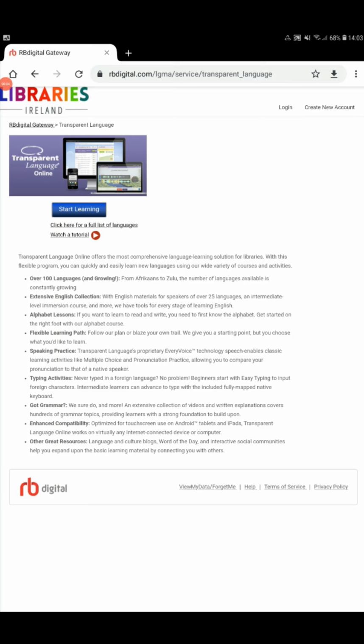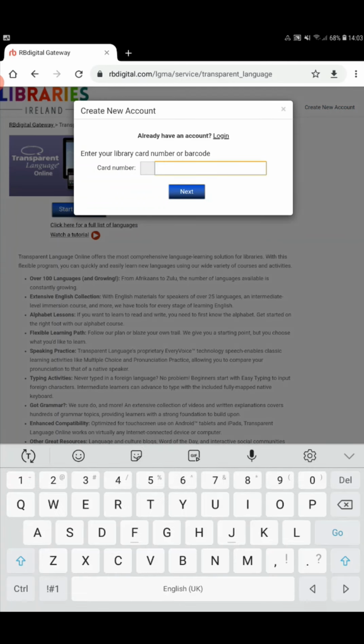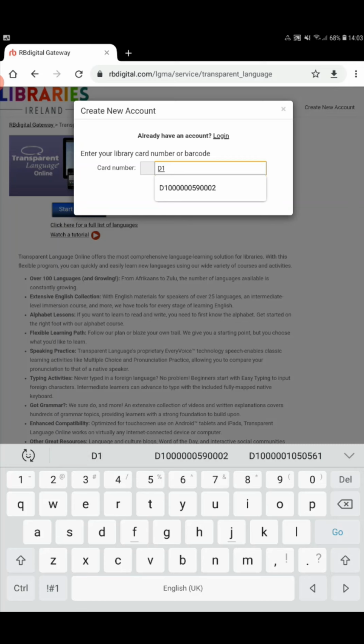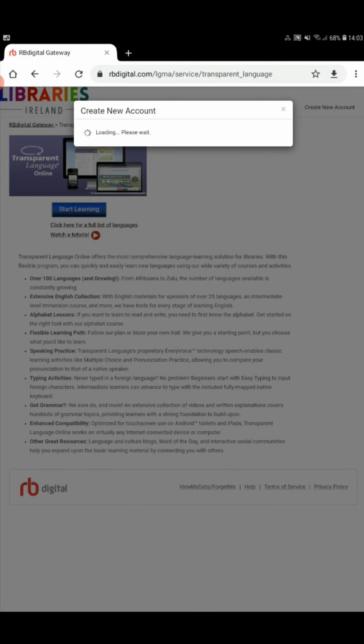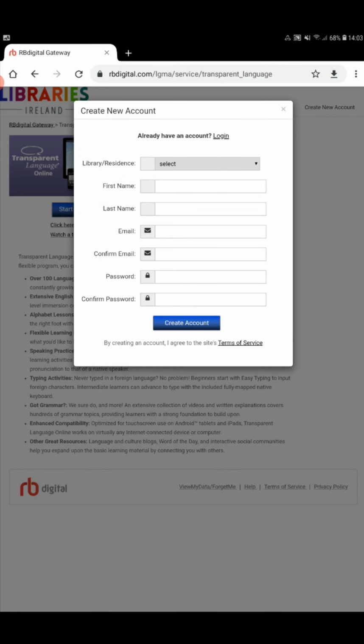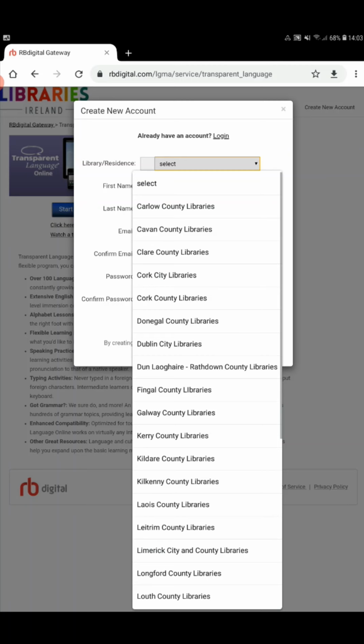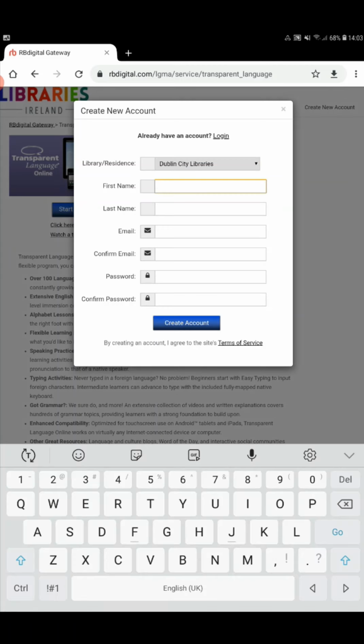So this is the RB Digital Gateway for Transparent Language. I am going to create a new account, which is in the top right hand corner. So I'm going to pop in my card number. Okay. So now I need to select my library. So Dublin City Libraries. We fill in all this information, including email and a password. We agree to the site's terms of service and we create an account.